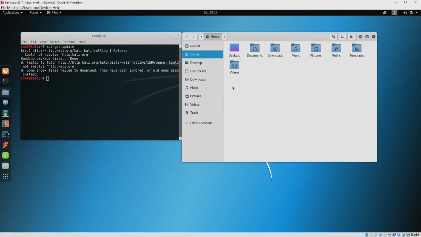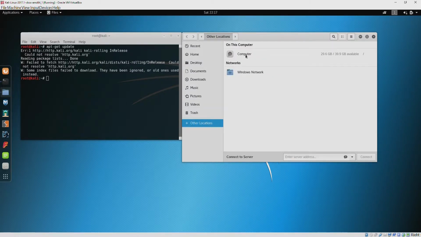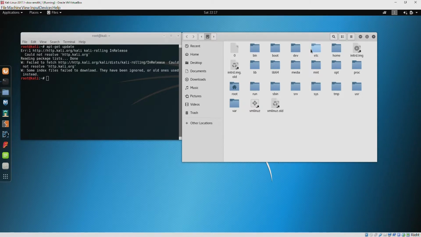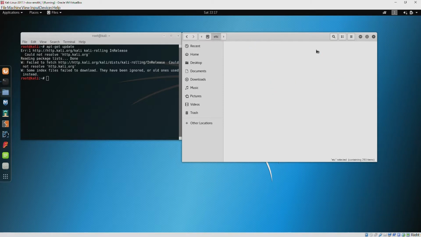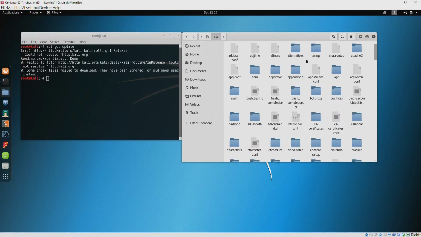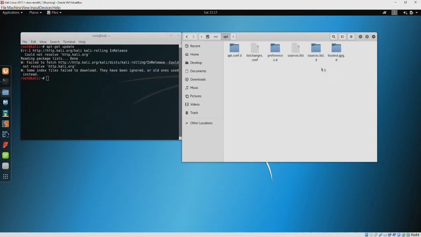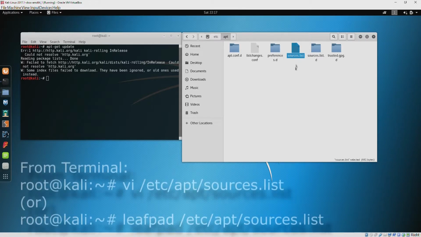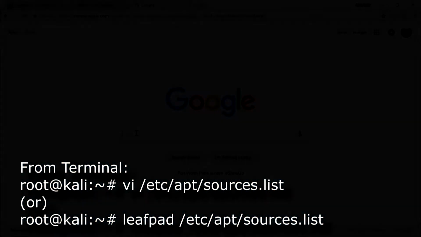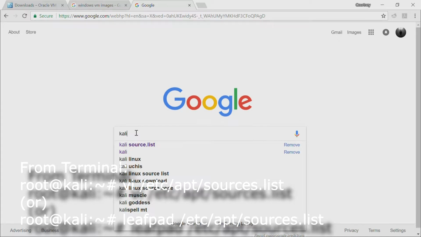Now, the easiest way for Windows users or people that are used to traditional file systems is to open your file system, go to etc, go to apt, and then find your sources.list file and edit it that way. You can also do that from terminal using VI or LeafPad, and I'll show those below.